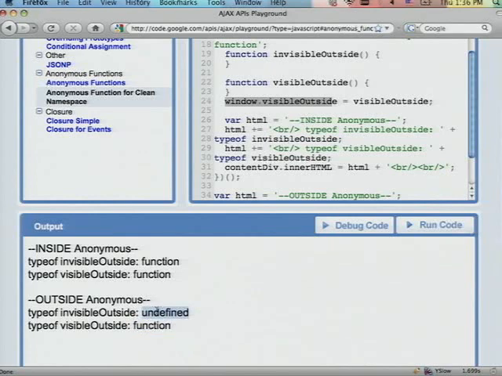So for third-party libraries, they all are using anonymous functions to hide all of their local variables. And it's a good practice to do it with your own code because you never know when someone's going to reuse your code.